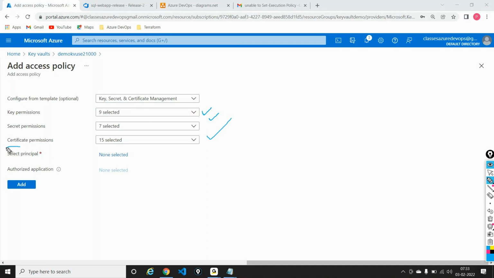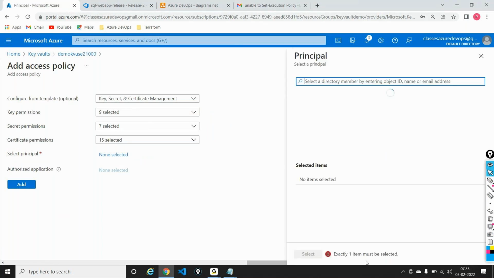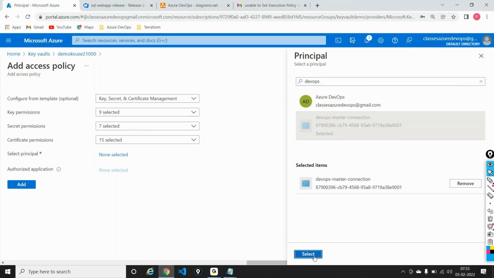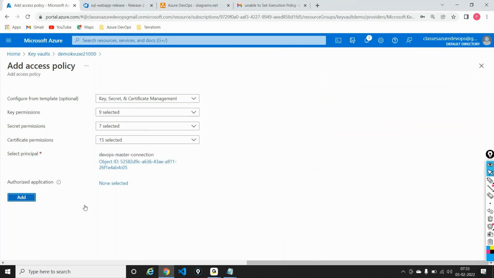And I have something called a service principal out here. Now it's asking me to which user or to which group or to which application should I allocate the access. And it says none selected. So I'll click here on none selected, and I will now enter the name of the service connection, which was DevOps master, something like this, master service connection. So I'll just take this out and I'll say select, I'll say add, and I'll say save.